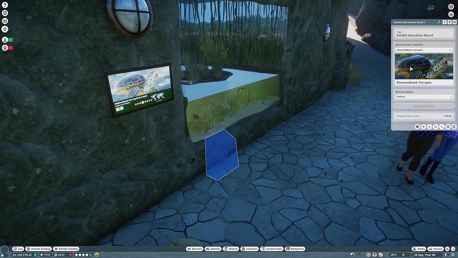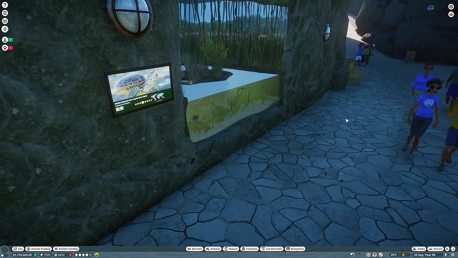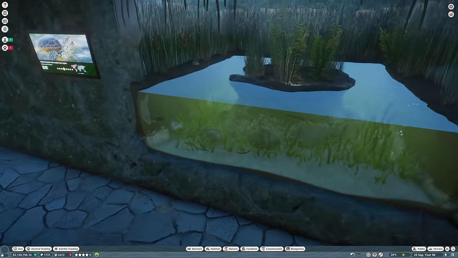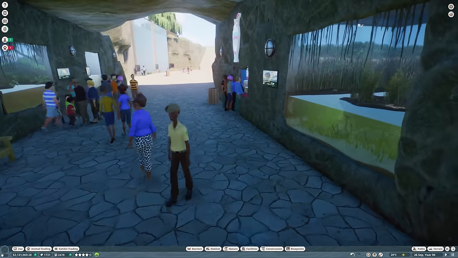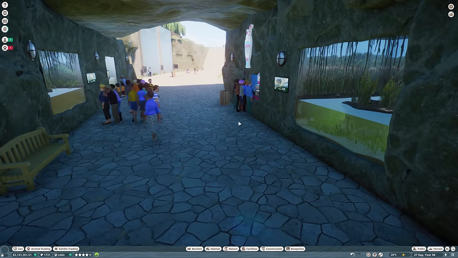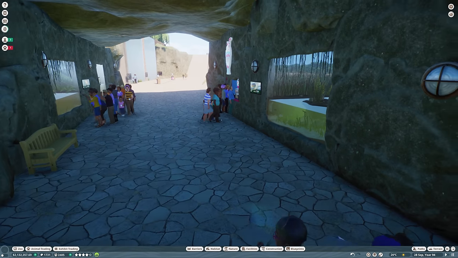So yeah, the education boards are still there, so they still provide the education needed. Make sure that you assign them to your animal before you hide them in the wall. It can be tricky to pick them up otherwise. So they're still providing the education, but they're hidden, and therefore we don't have them blocking up the entrance, and we can put in these little TV screens, which I think look a lot nicer for that.